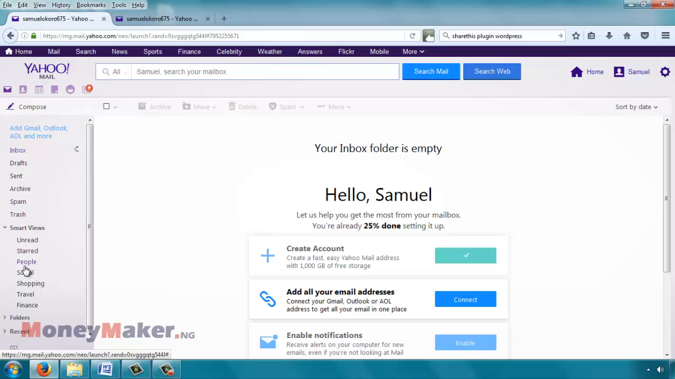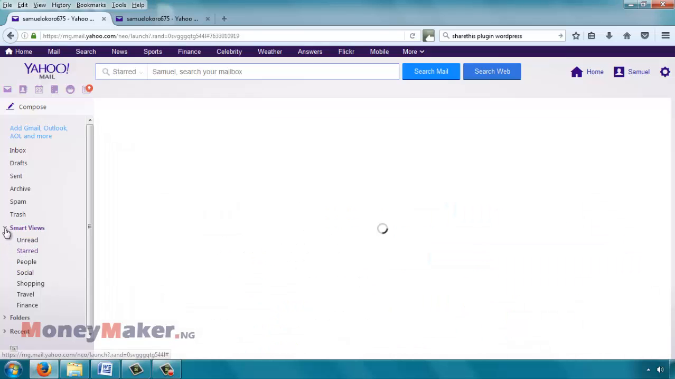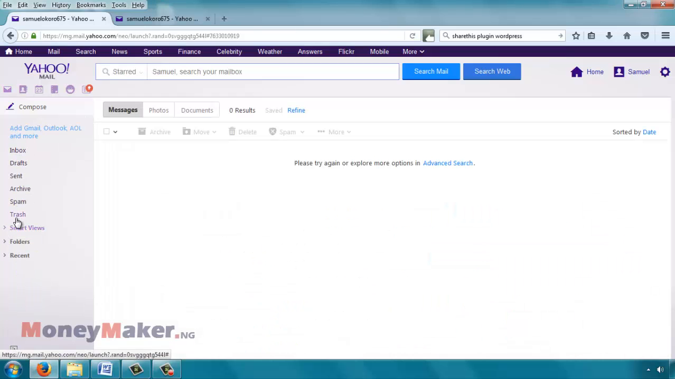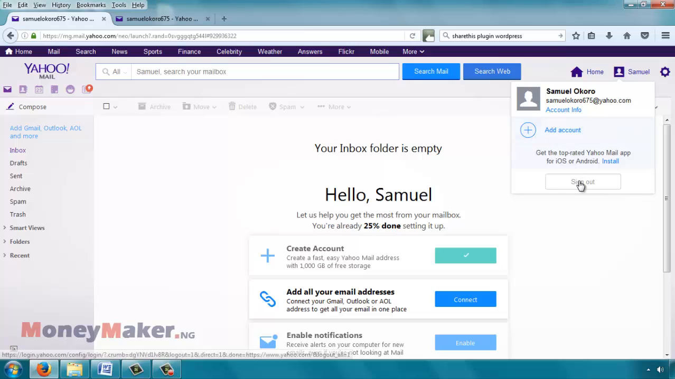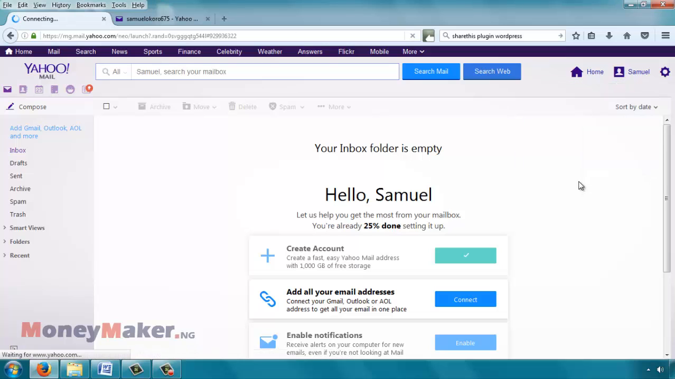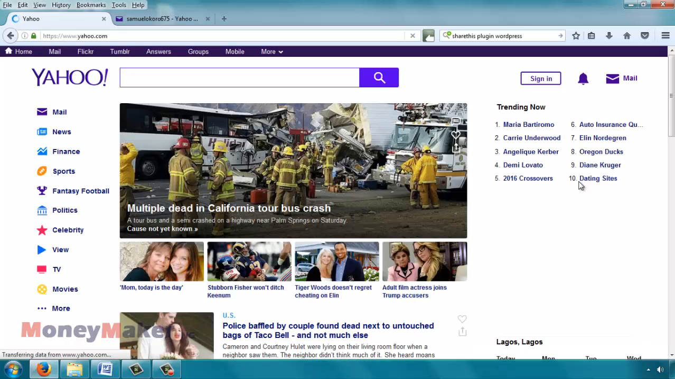Okay, so all these folders are not always useful. You can go through all of them to see if you can learn more about them, but these ones up here are the main ones you are going to use most of the time. And that is how to create a new Yahoo email address. When you are through with your email, you want to sign out. Click on sign out, and it logs you out, so nobody else can access that email. Always do that when you are through with checking your email.